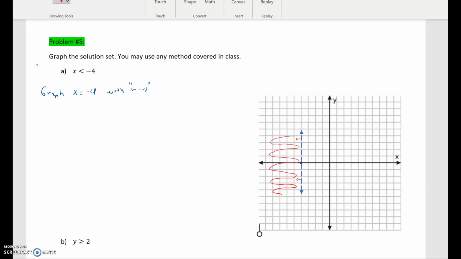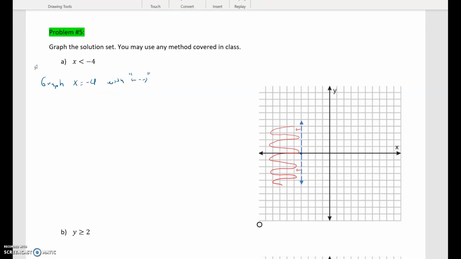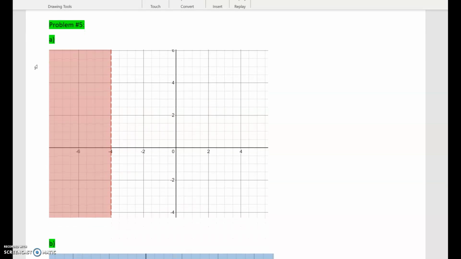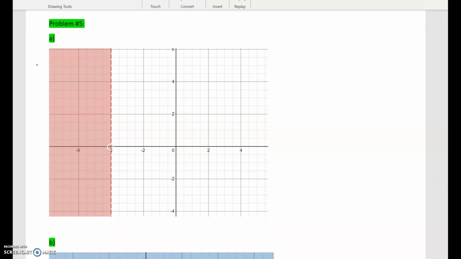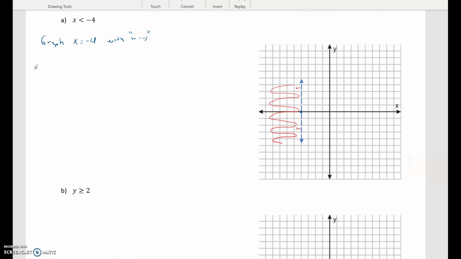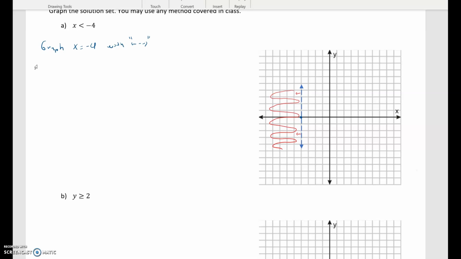For this vertical line, let me show you what this looks like with technology. So that's what it actually looks like. That's your -4. Your vertical line is dotted, and technically every value to the left is shaded. Let's move on to B.